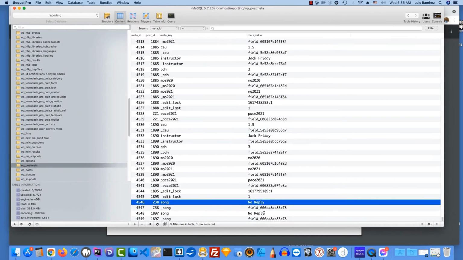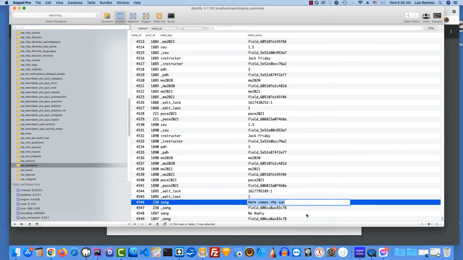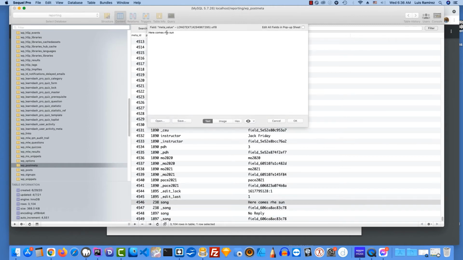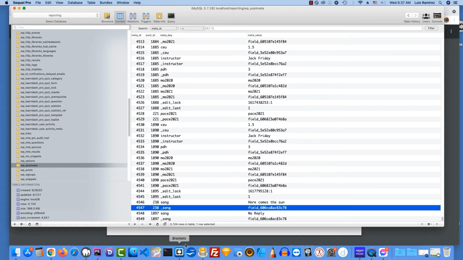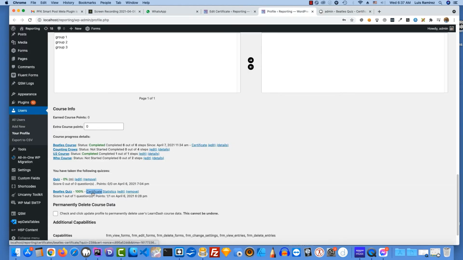So if I were to change this and put in, I'll follow the sun, or I'll put in Here Comes the Sun. Now, here comes, I misspelled it, but hey, that's okay. Me being a perfectionist, I'll save it like that, and then I'll say okay. Now if I were to refresh this, actually I'll have to re-render it.